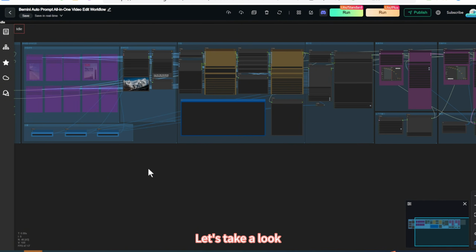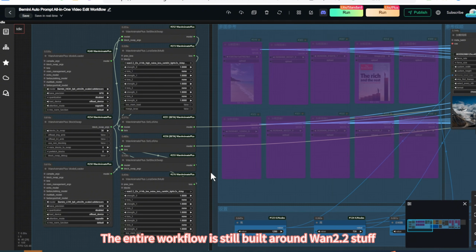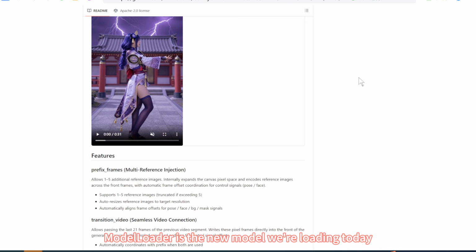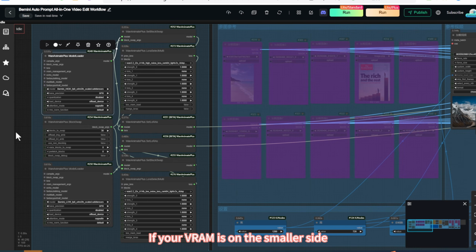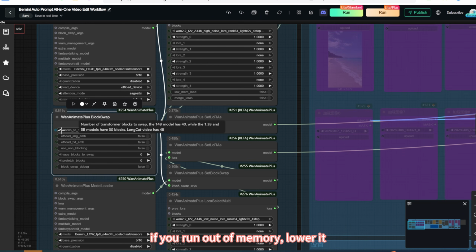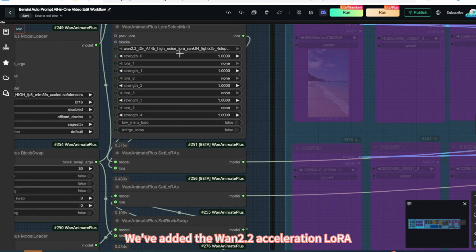Let's take a look. The entire workflow is still built around Wan 2.2 stuff. WanAnimatePlus ModelLoader is the new model we're loading today. If your VRAM is on the smaller side, crank the block swap value to 30 or 40. If you run out of memory, lower it. We've added the Wan 2.2 acceleration LoRA.